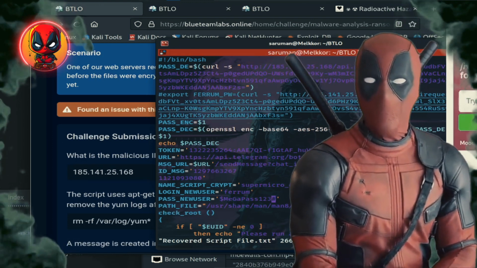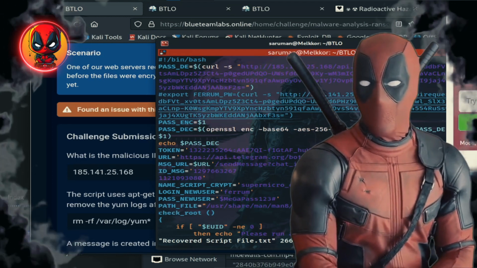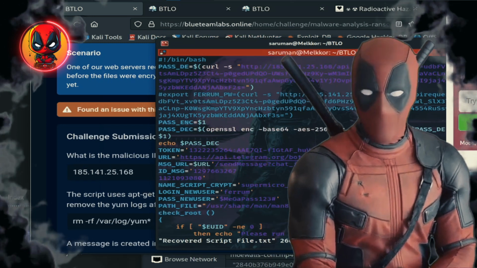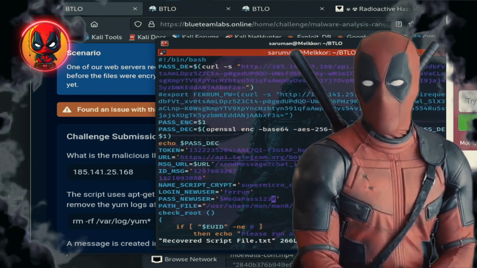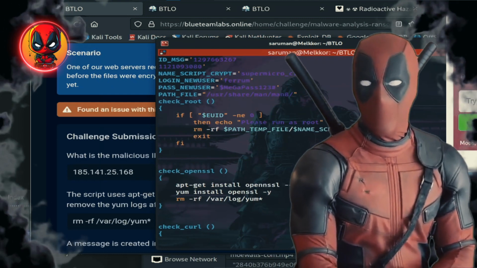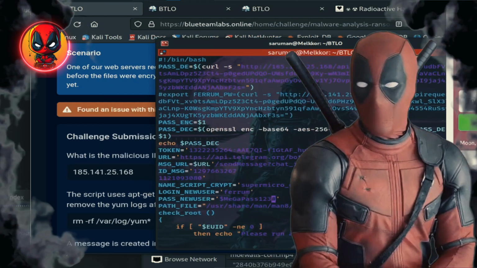Question 1. Identify the malicious IP address. The script mentions a malicious IP address multiple times. Surprise, surprise, it's 185.141.25.168. No points for creativity here, folks.